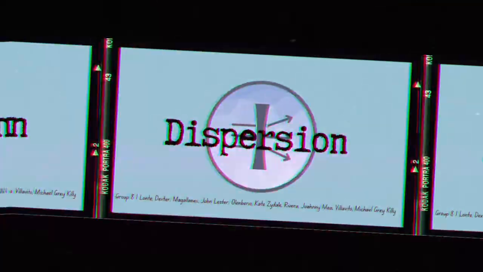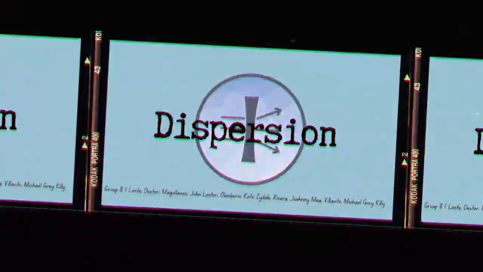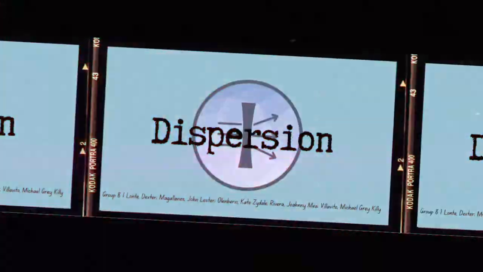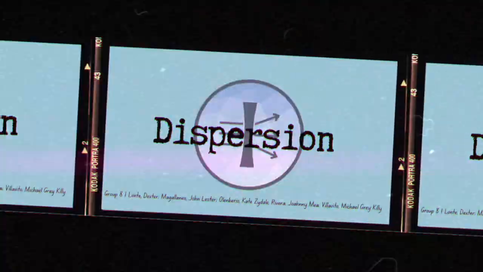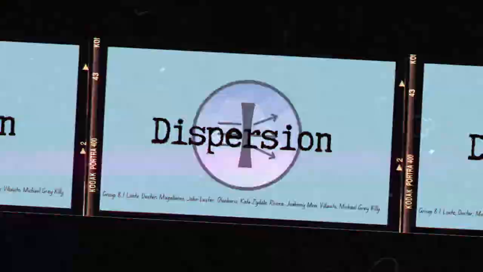Have you ever wondered why a rainbow appears after the rain? Or why light passing through a prism breaks into different colors? Today, we'll explore a fascinating phenomenon called dispersion, the process that reveals the hidden colors within light itself.